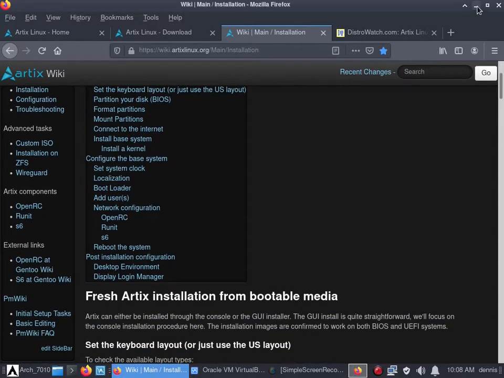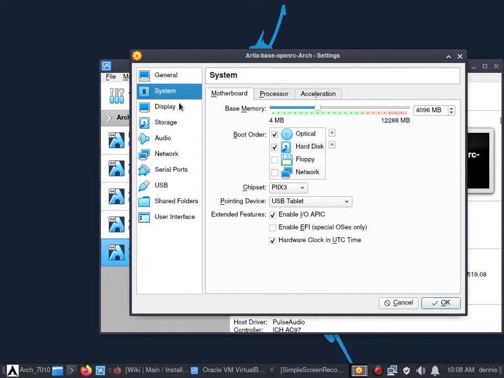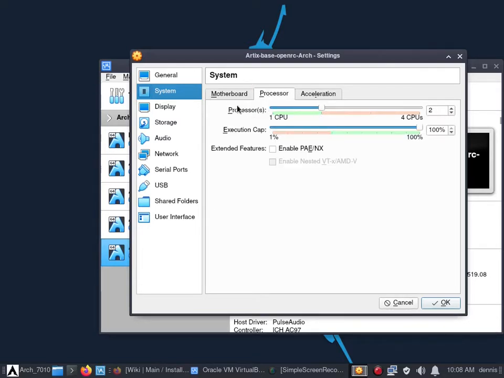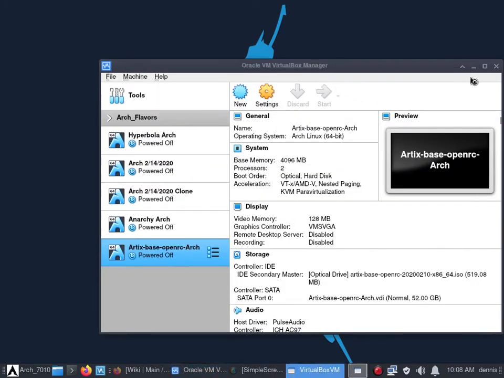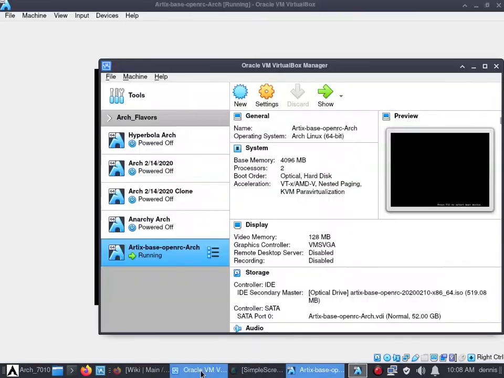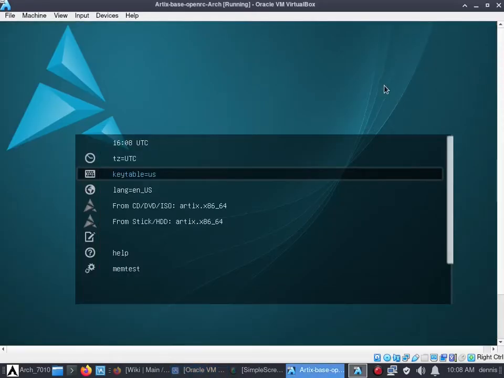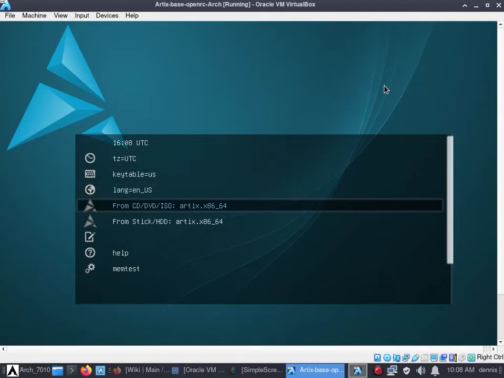What we got here, let me go ahead and minimize that for a second. I've got Artix Base-OpenRC ready to go in Oracle VirtualBox. I'll give it 2 processors, 4 gigabytes of RAM, and I have not enabled EFI. We'll hit start. The login screen has some defaults set up and they're all English, US, that's good for me. Now I'm going to boot from CD, DVD, ISO and hit enter.